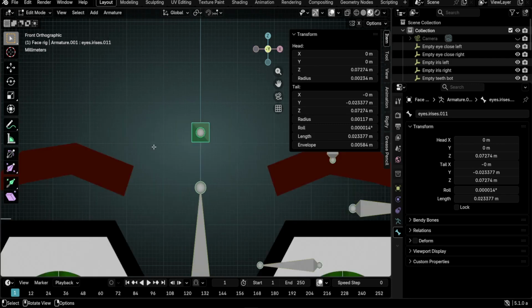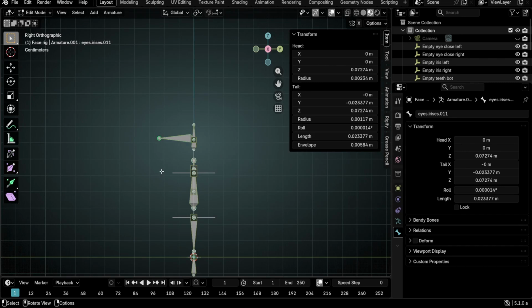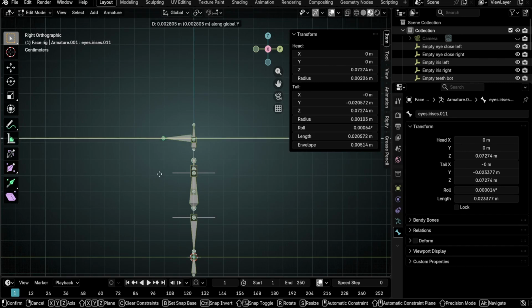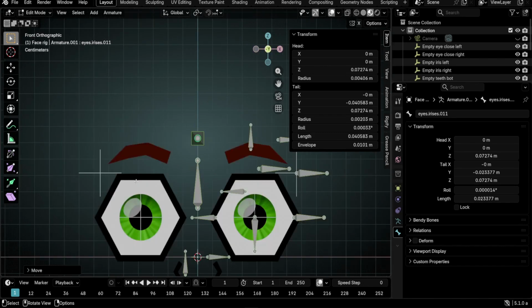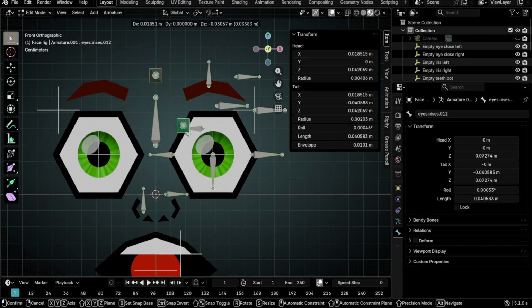Let's do 1 to check. I want to make it bigger. So back to 3 and select this ball and do G, Y to move on the Y axis and like this. Very nice. 1 again. So select from the square, not from the circle, and then Shift D to duplicate and create a root for the left eye. Let's put it here.